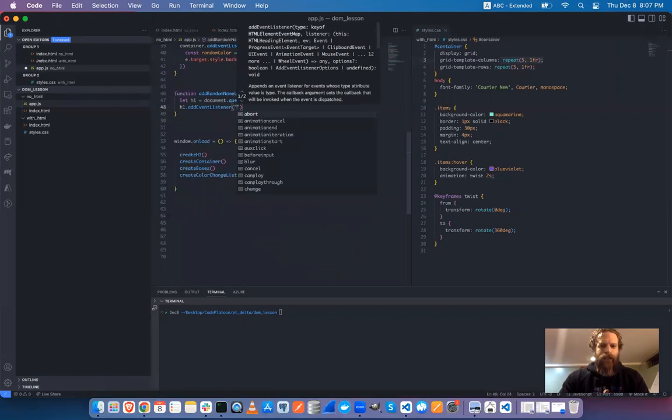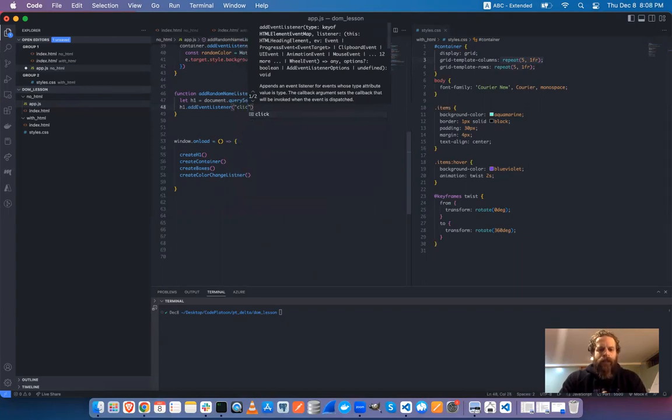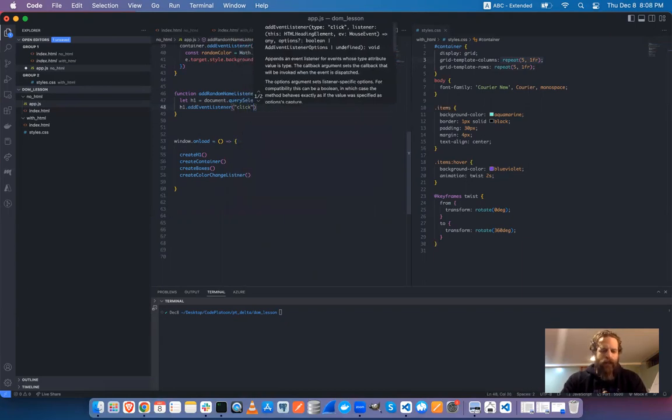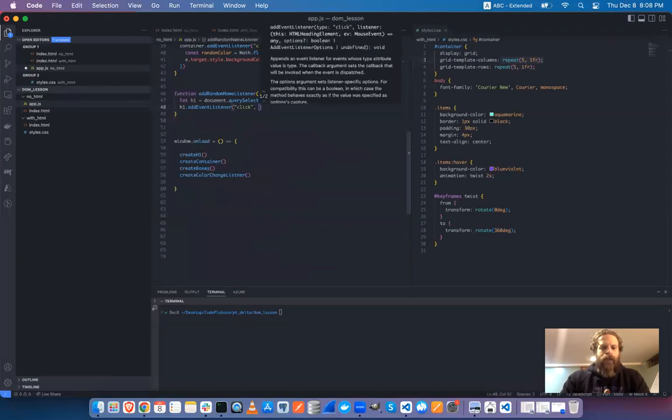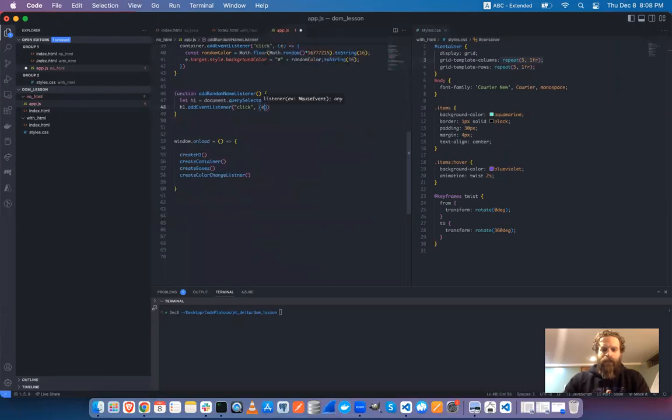I'll use a different one. Let's do mouse over, I guess. No, that might be too much. Yeah, I'll just do click. If I do mouse over, I have to look up what the event does, but I don't want to make like 50 million requests to the server. So, okay. So click, and then callback function, which is going to take an event.